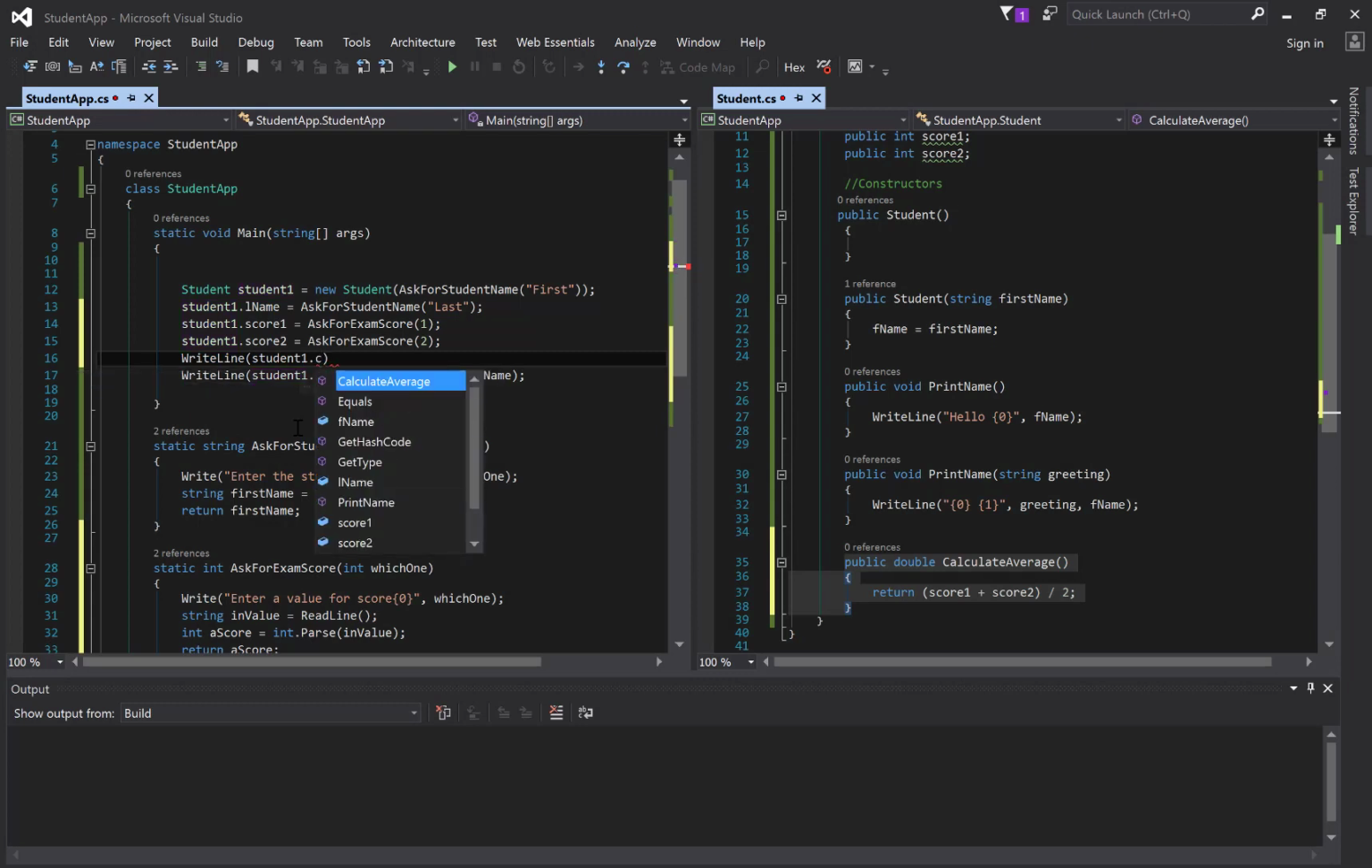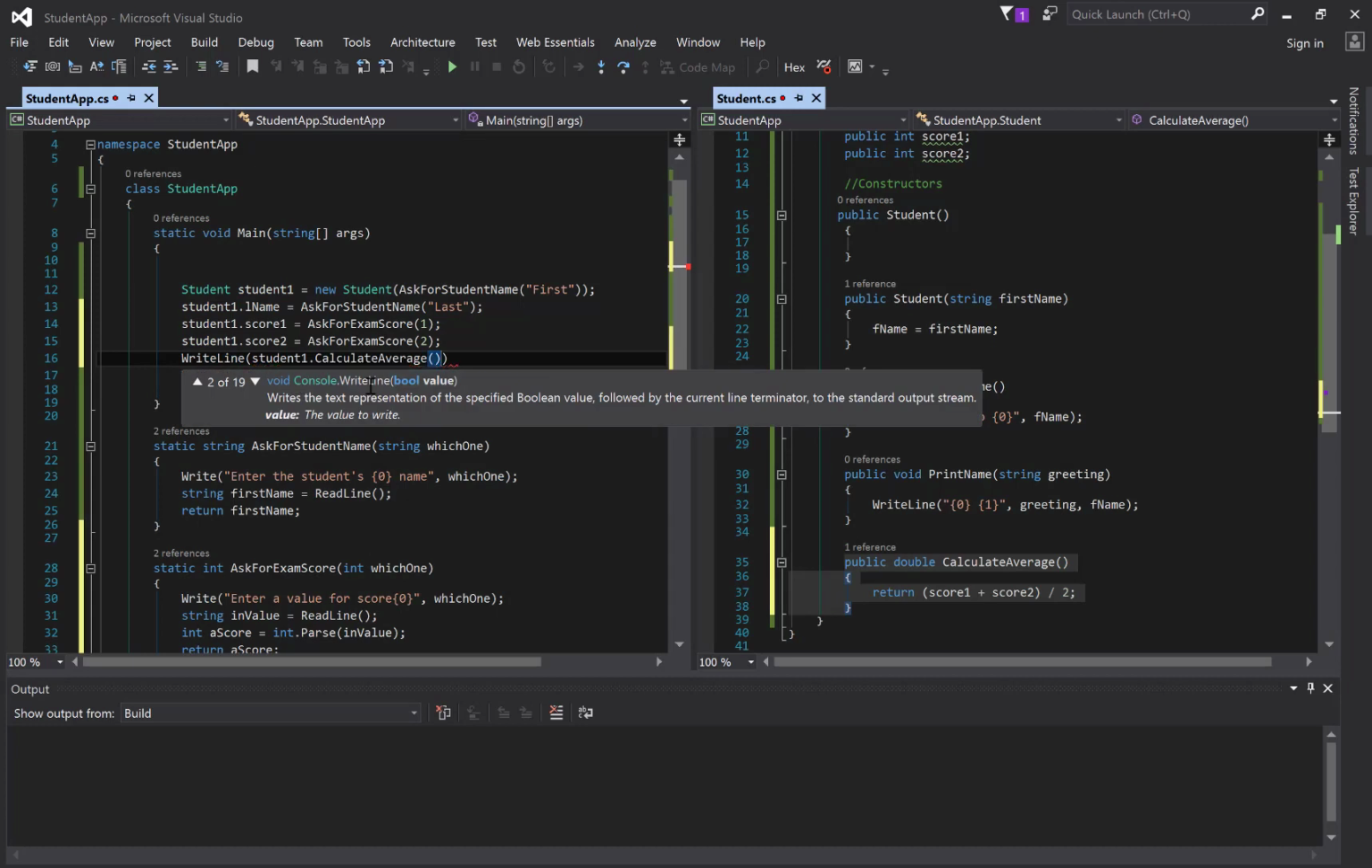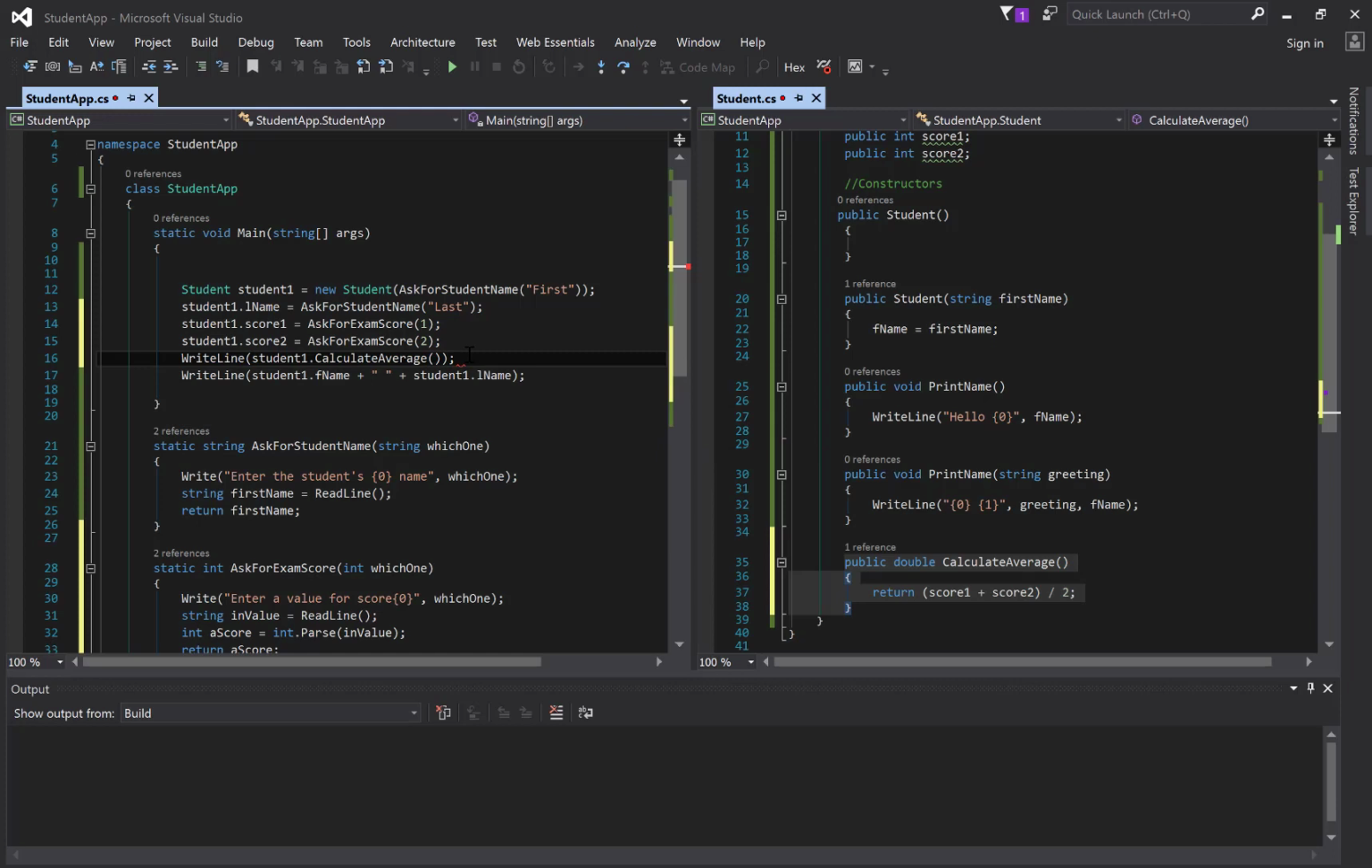Now if I use student1.CalculateAverage, there it is in IntelliSense, and that makes sense because that method now says, oh, I'm student 1, and because I'm student 1, I know what my score 1 is, and I know what my specific score 2 is because it's specific to that instance. So now I can have CalculateAverage. I don't need anything. It's letting me know that, so I should be good to go. All right, so now let's run this. I'm going to comment out our name there so we can just see the CalculateAverage work.